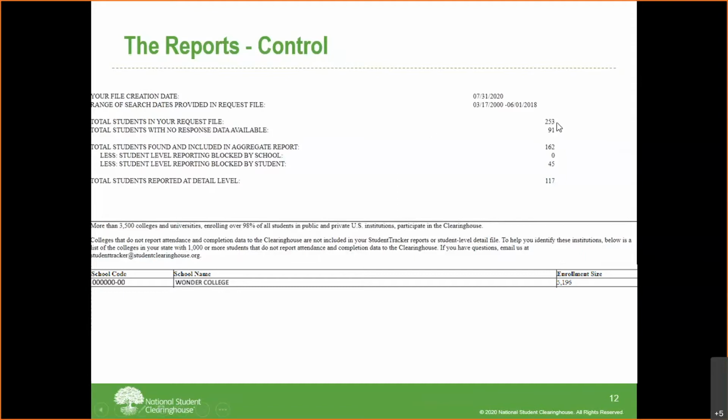But out of the 253, 91 had no response date. I mean, we did not find them. So we were able to match 162, and they're going to be included in the aggregate counts. But when you look at the detail report, you're going to see 117 individual students. One thing I will tell you, you will make yourself crazy if you try to reconcile this report against the detail report. It's best not to even try.